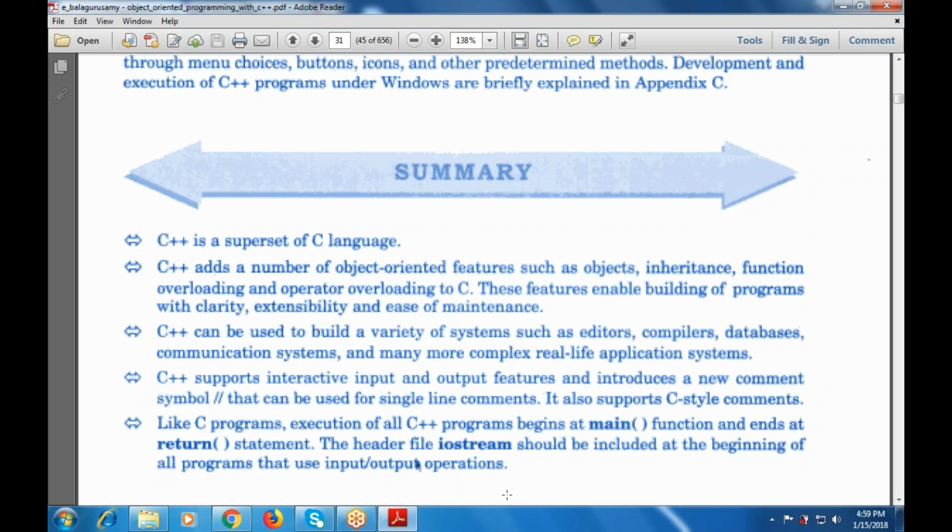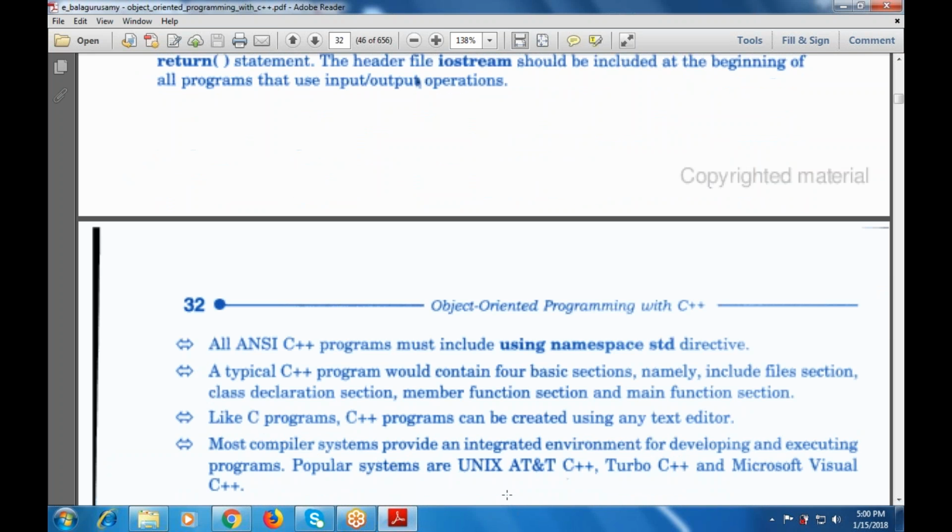Next, C++ supports interactive input and output features and introduces a new comment, that is a double slash, that can be used for single line comments. It can also support the C style comments. Execution in a C++ program begins with the main function and ends with the return statement. The header file iostream should be included at the beginning of all programs for input-output operations. And an entire C++ program must include the using namespace std directive.